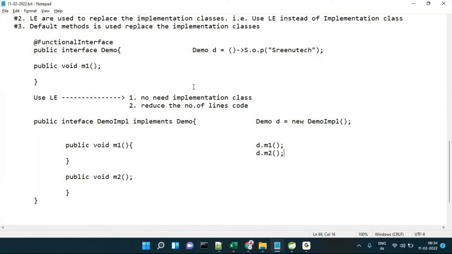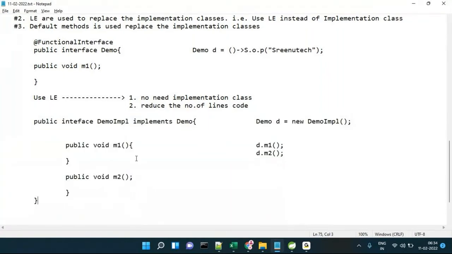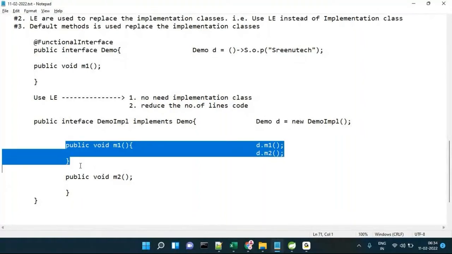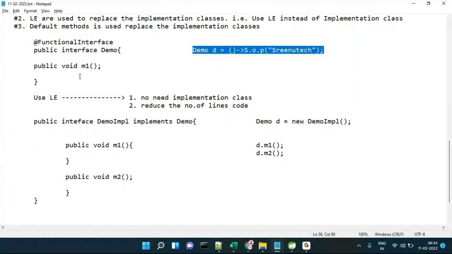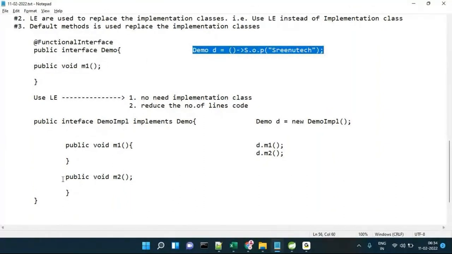Now please try to understand here. Whenever you do this kind of thing, what happened? You are calling m1 as well as m2, but try to understand. Somehow we can manage the lambda expression for one abstract method. We are able to call the lambda expression, but what about m2? Because of m2 only, we are going to write implementation classes again. Please try to understand. Functional interfaces hate these implementation classes.